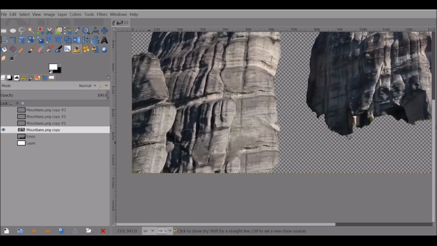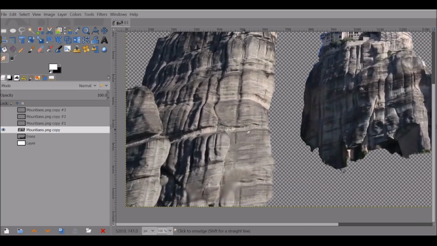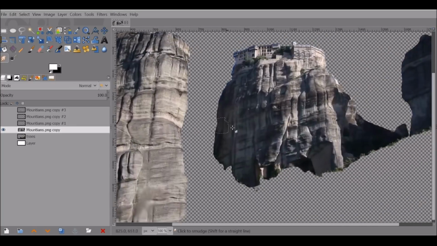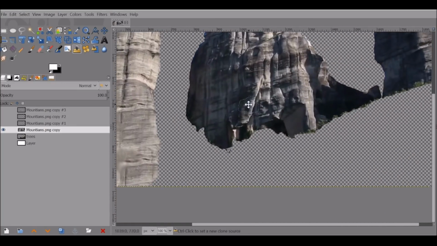So again, most of this won't be seen. It's just when the camera moves, I don't know how much it's going to move right now, so I'd rather have more of the mountain. Let's say if I only filled it in a little bit, I might need some more later on, so I'd have to come back and fix it. So I'd rather do it now. But that's not too bad. Let's do the same for this one over here.